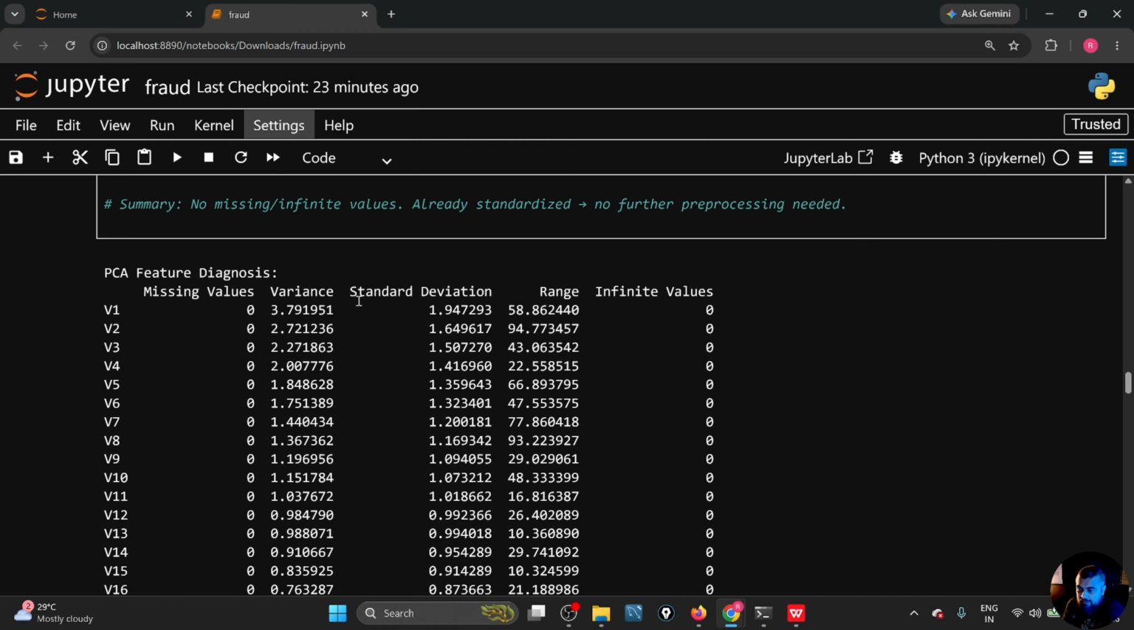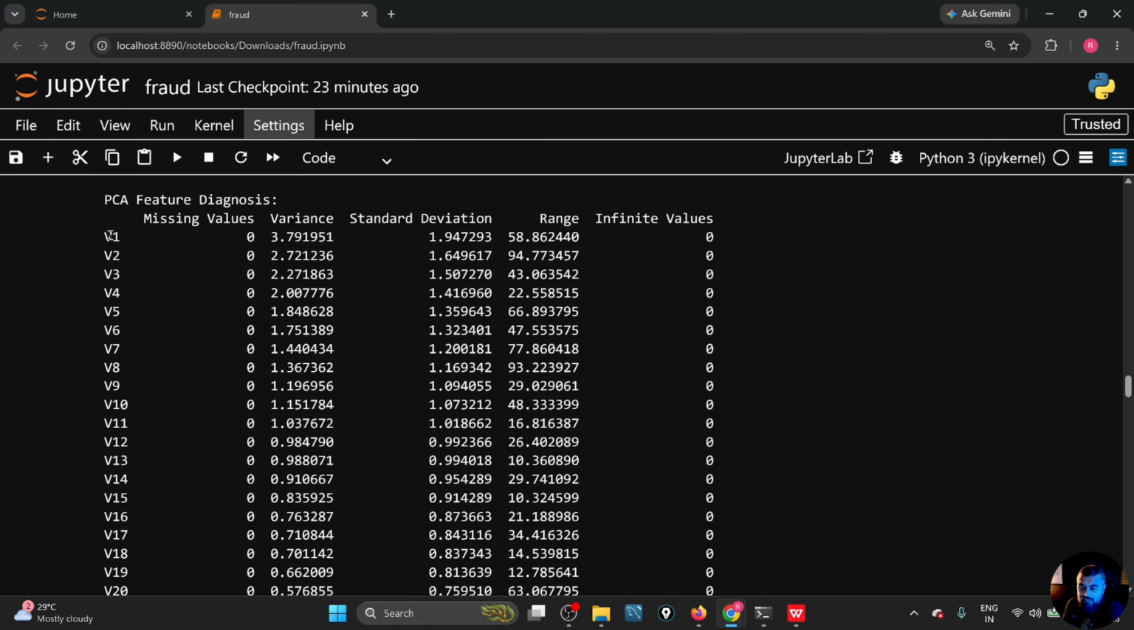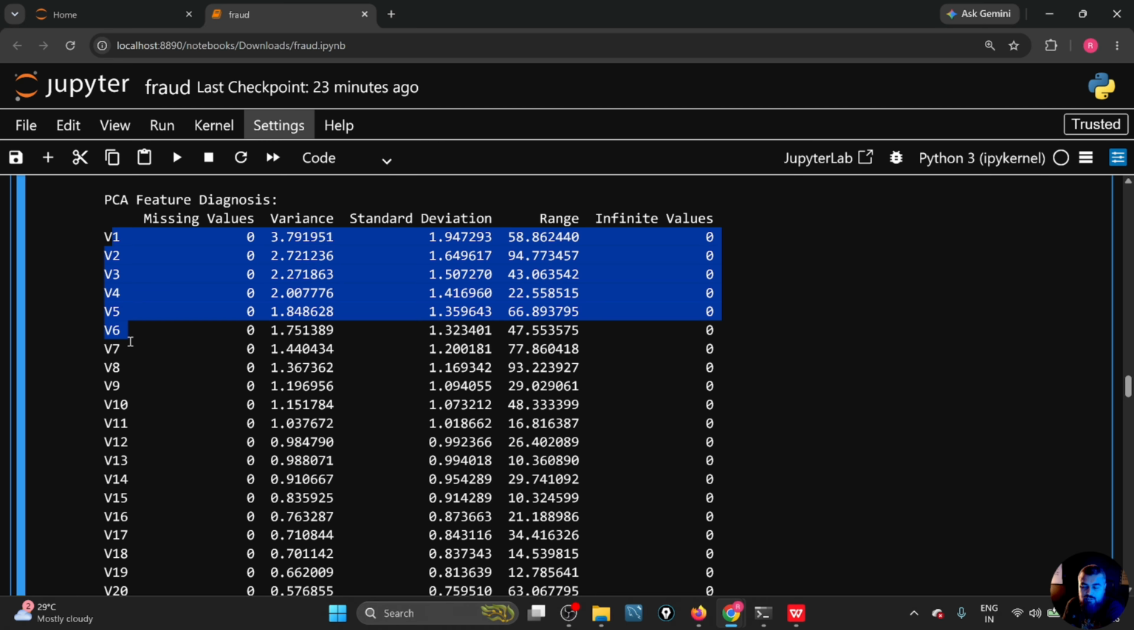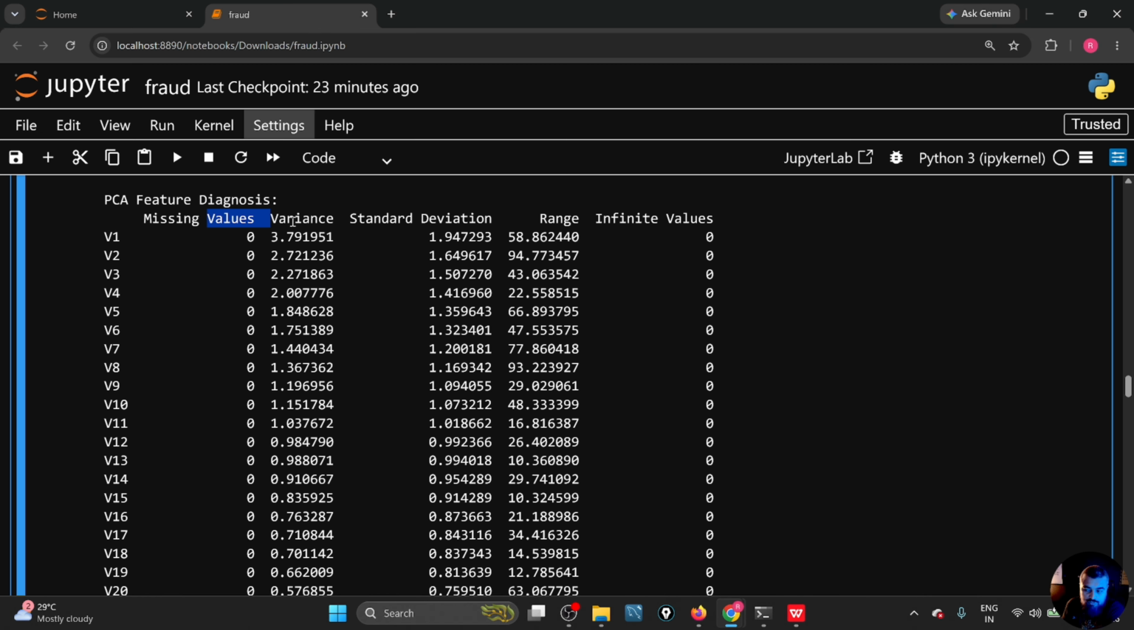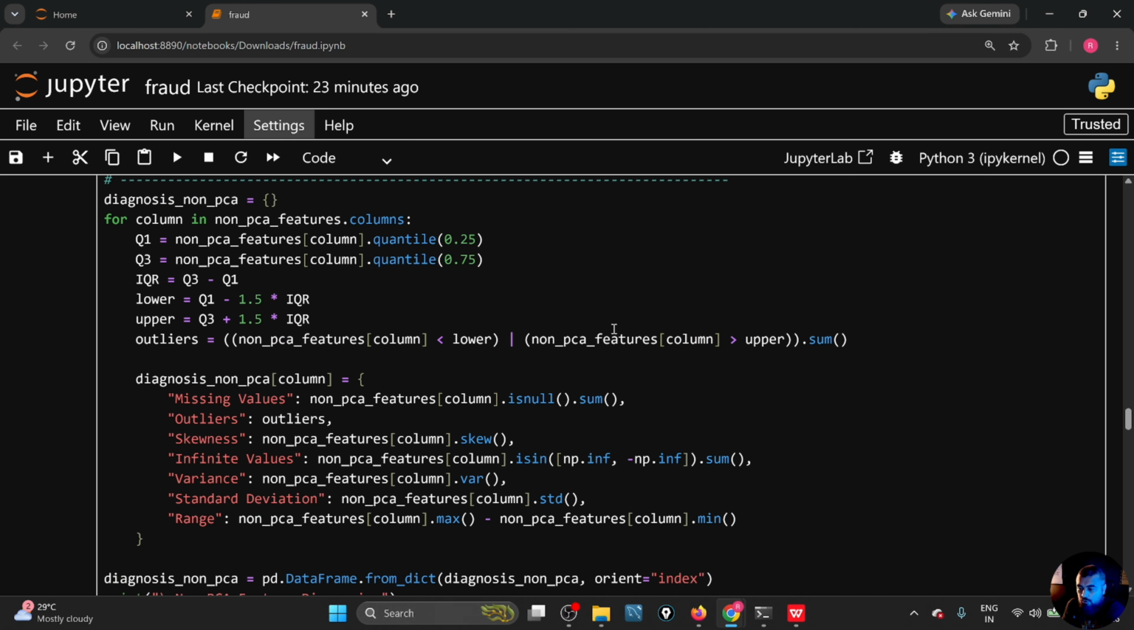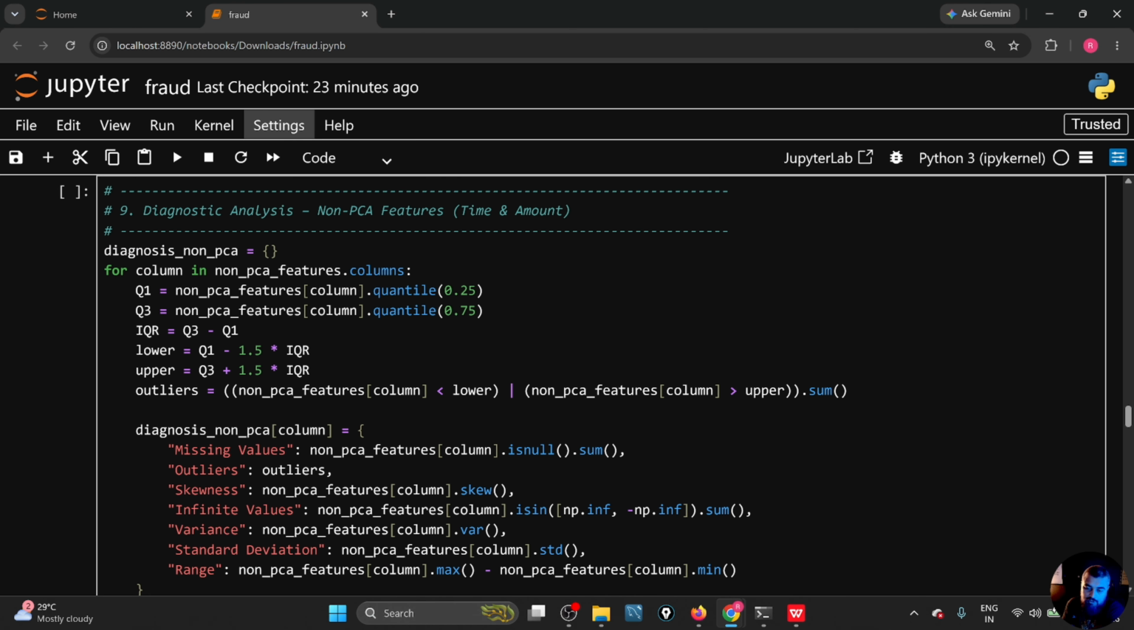Now you see, once I ran this, for each variable, each feature in your model, you have missing values, variance, standard deviation, and infinite values. All of that you have got here. The next step is to diagnose the analysis for time and amount. Those are the two different variables we extracted, right?